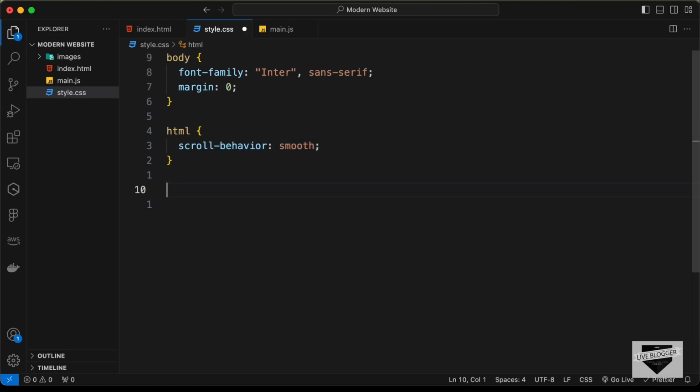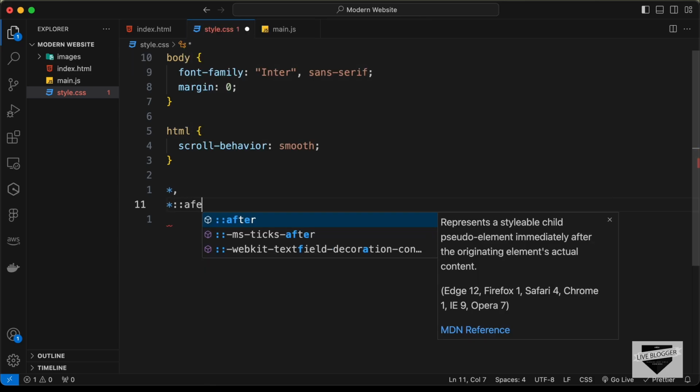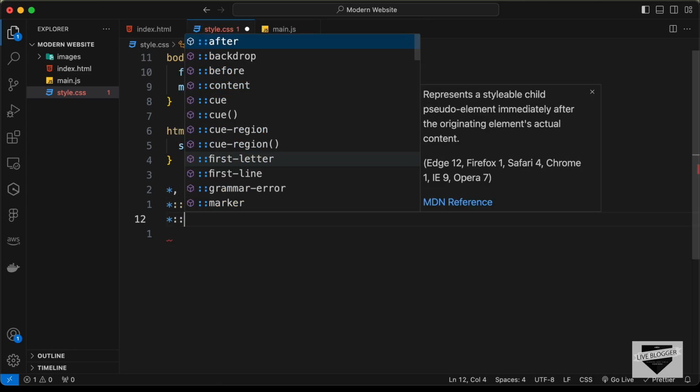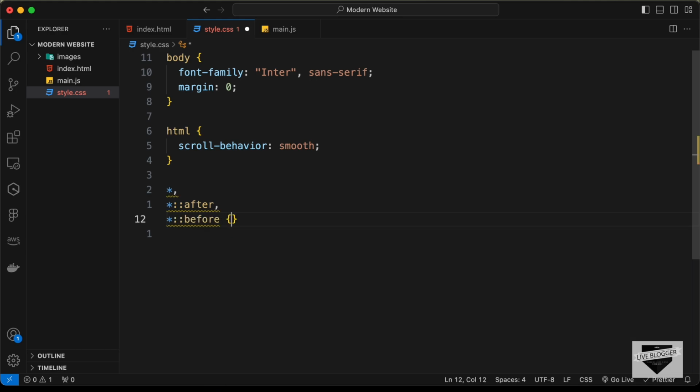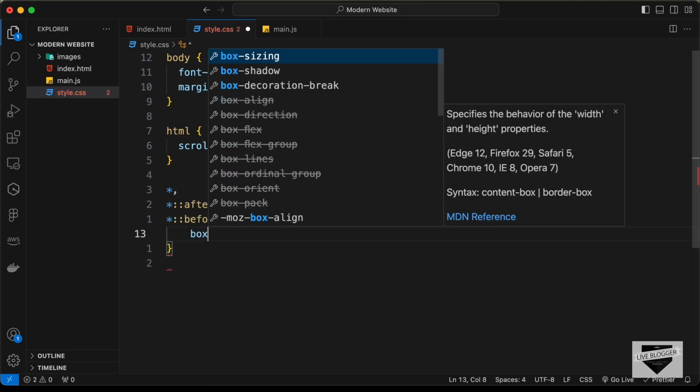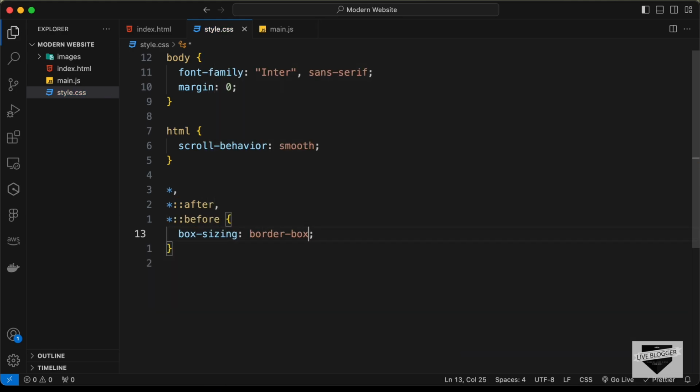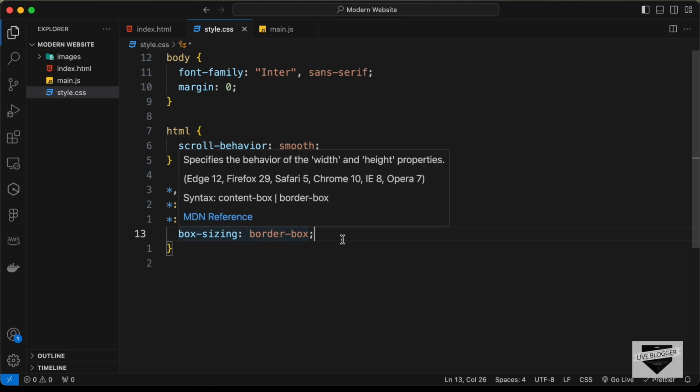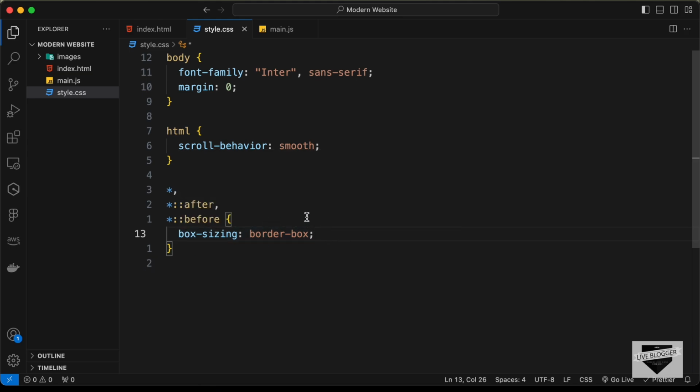And the next thing we will do is we will select all the elements and also the after and the before selectors if you have any. And let's set the box sizing to border box. Now this will make sure that even if we add padding to our elements, the width and the height of the element will be what we set. So this line of code will make it easier for us to design websites precisely.